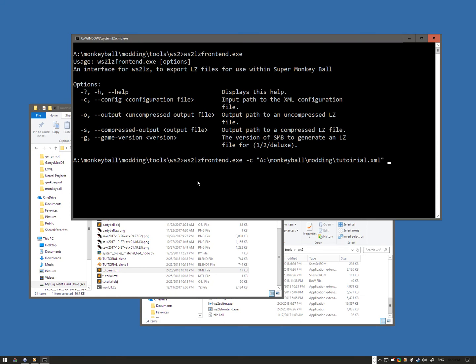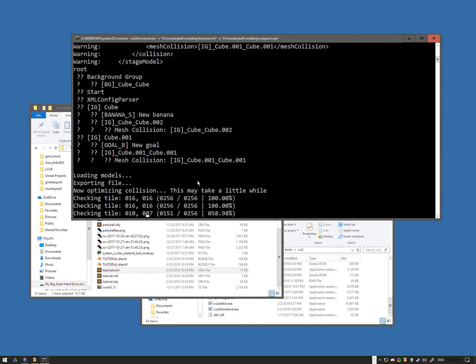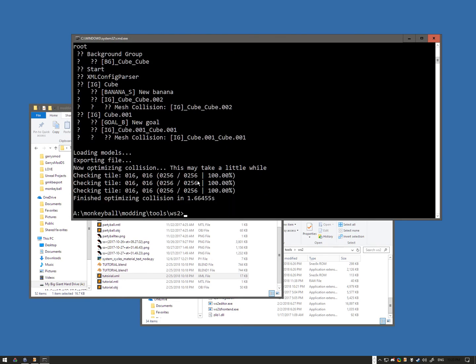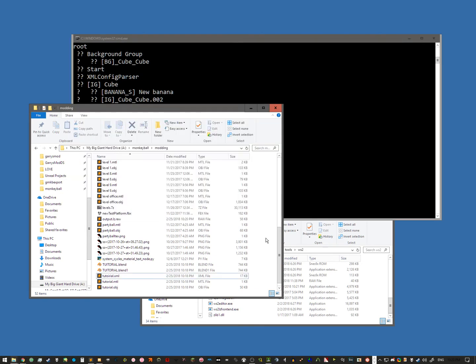Now we need to output a file. Compressed output does not work yet, and it also doesn't support Super Monkey Ball 1. So we're going to say -o, give it the same directory, output.lz.raw. It just made our raw LZ file.